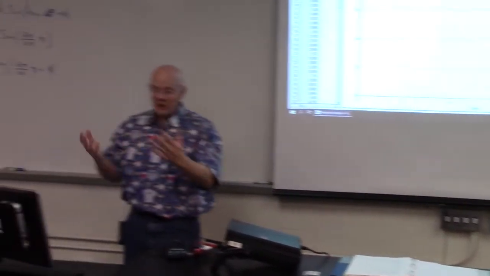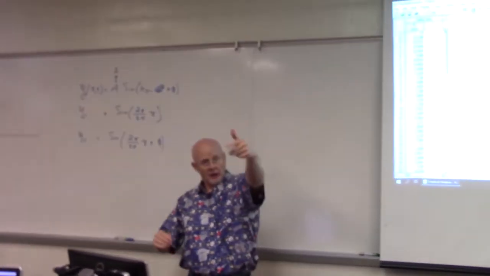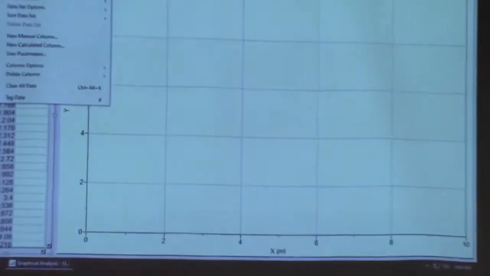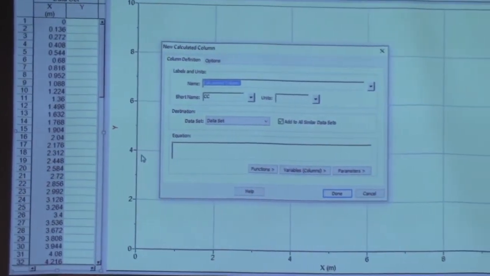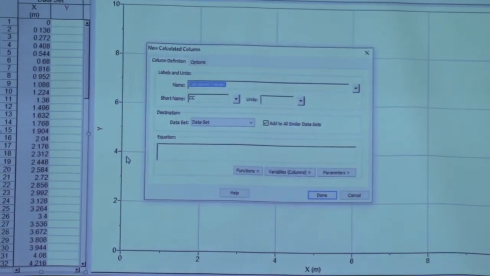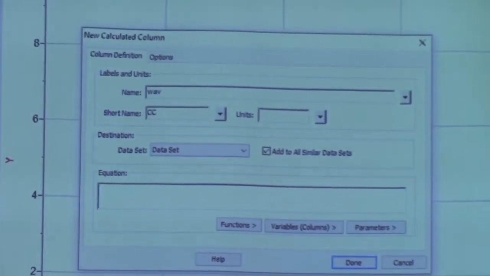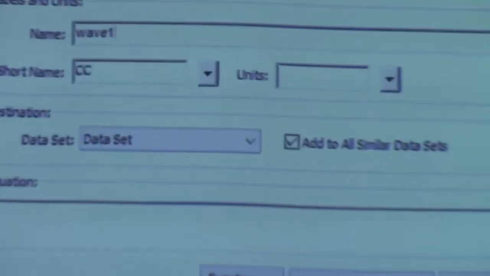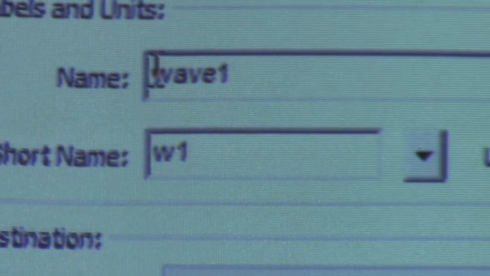All right, so now let's make wave number 1. And so you go ahead and do this with me. Remember, I'll go to the data column, and let's just call that a calculated column. You remember that's how we make something that is calculated. For the name, I'm just going to call it wave 1. Short name, maybe I'll just call it W1.